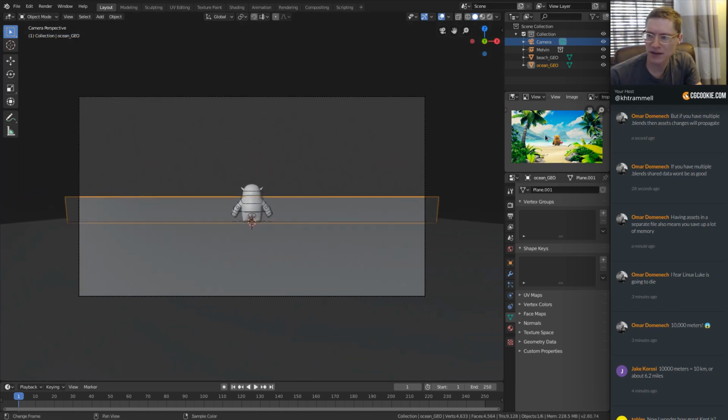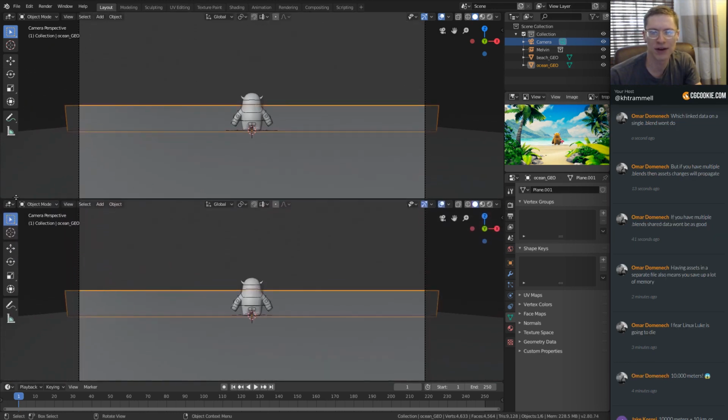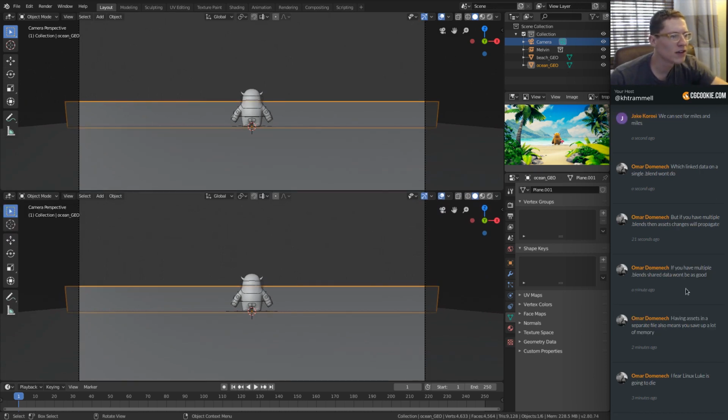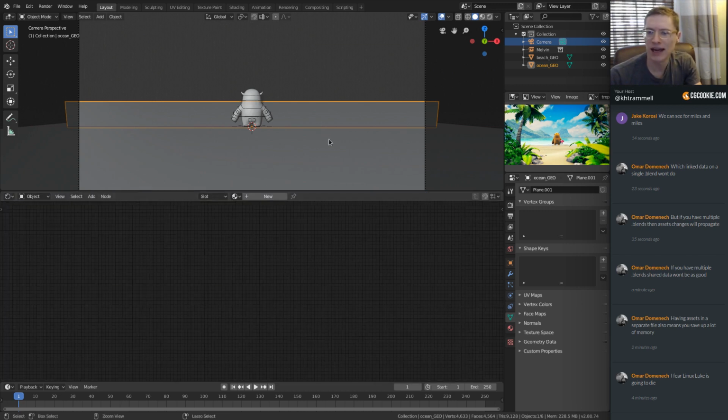Now, since I've got this little viewport over here with the reference render opened, I'm not going to switch my workspaces anymore. I'm just going to modify the one I have available. So I'm going to split a window open. Oh, Omar, looks like you're giving us some good reasons. If you have multiple dot blends, shared data won't be as good. But if you have multiple dot blends, then asset changes will propagate, which link data on a single dot blend won't do. Omar knows what's up.